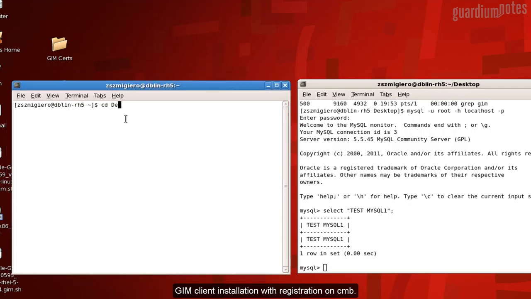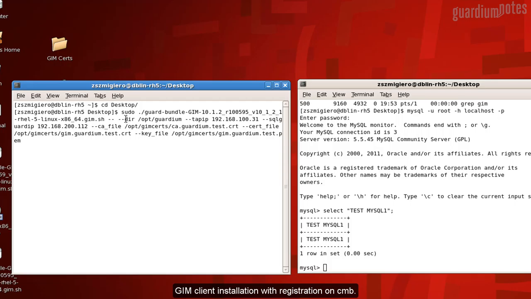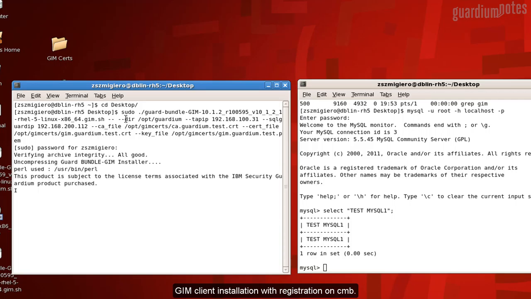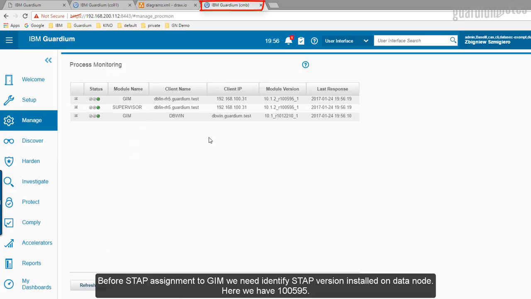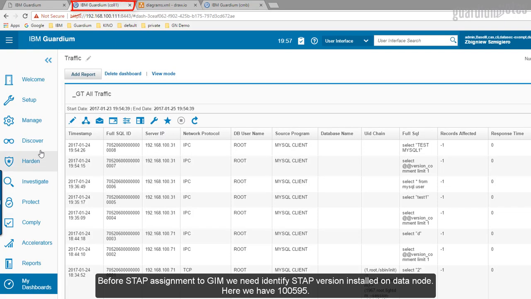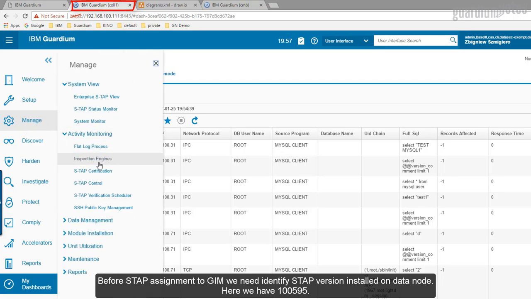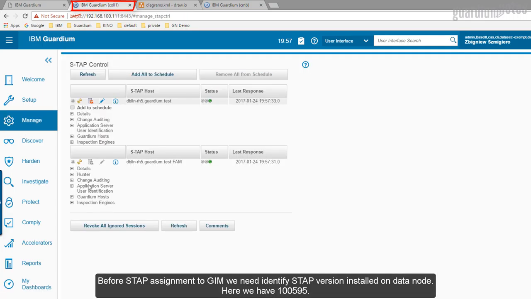Now I'm installing the GIM client connected to GIM server on CMB. GIM client is successfully registered on GIM server. Now we can assign a working STAP instance to the freshly installed GIM client, but we must know the exact version of STAP which is installed on Red Hat.